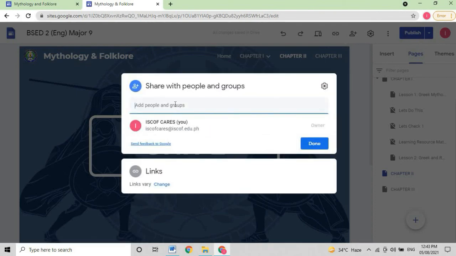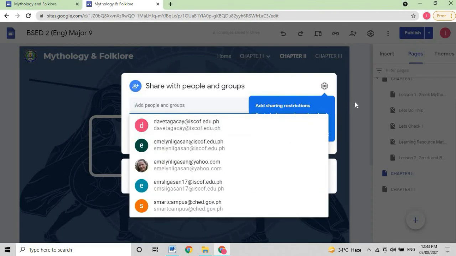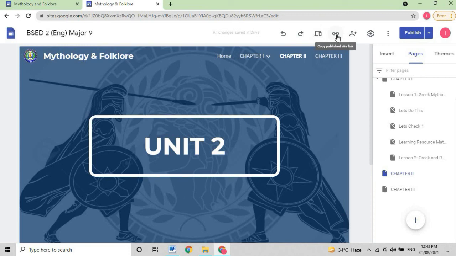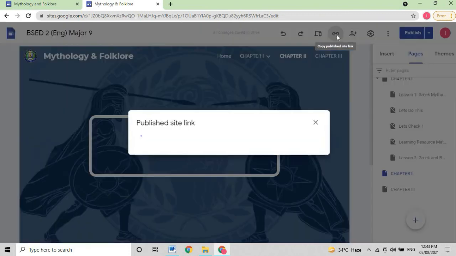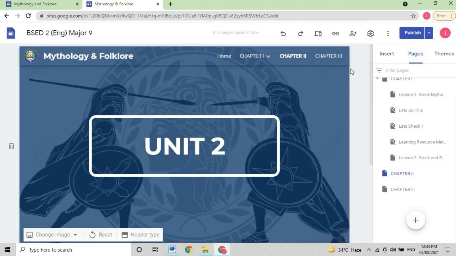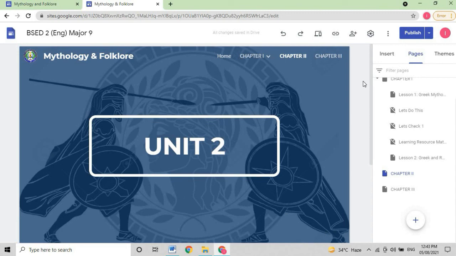So you can add people and groups. That is the function of that feature. And then we have here copy published site link. We can click this one, and then copy the link and share it on Facebook. We can post it, or on our group chats we can share it with our students. So these are the few things that we can do in the publishing and the preview of our Google site.